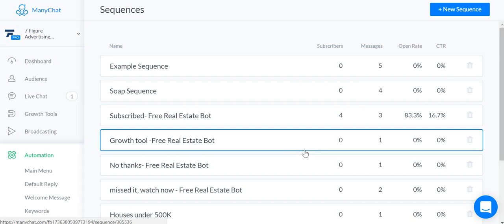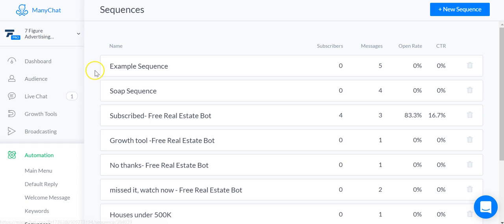Welcome to the lesson about automation and sequences. In this lesson, I'm going to show you how you can create sequences inside of ManyChat and how you can create follow-up messages to really get the power of ManyChat and Facebook Messenger bots.